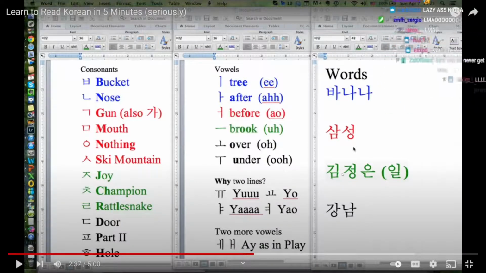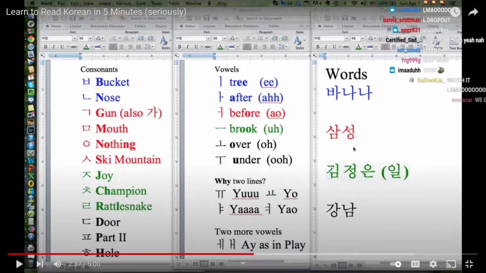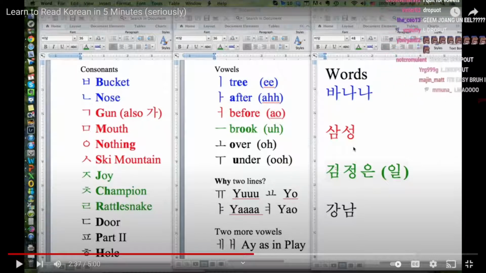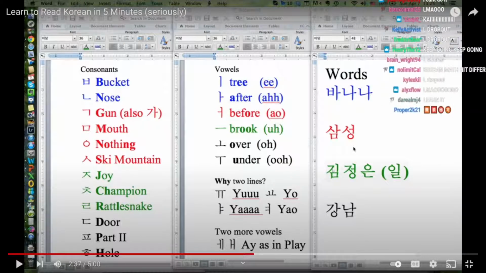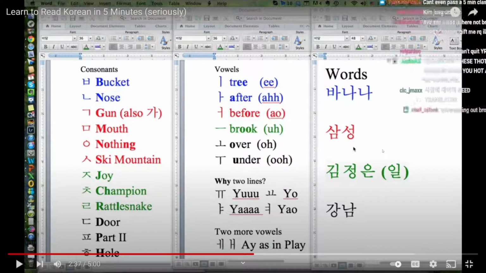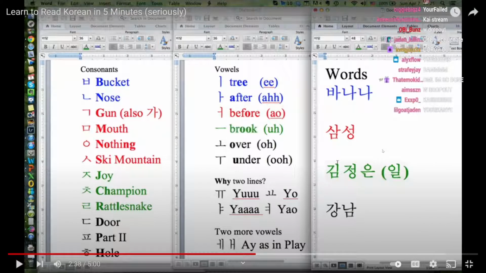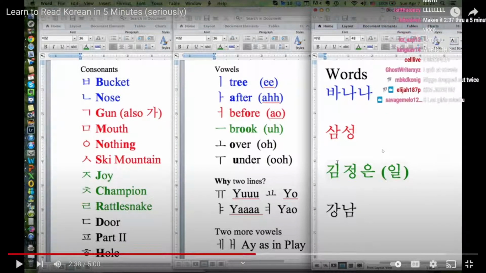But they said this could be a gun sometimes. They said this could be a gun. I mean, the G could be like these. All right, we have gun. L dropout.